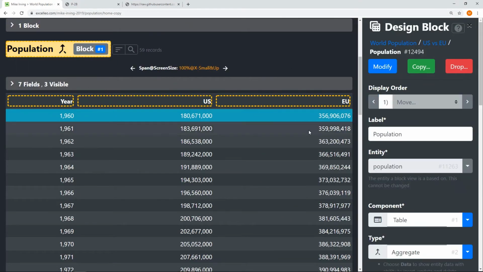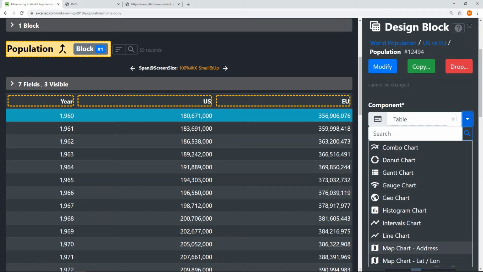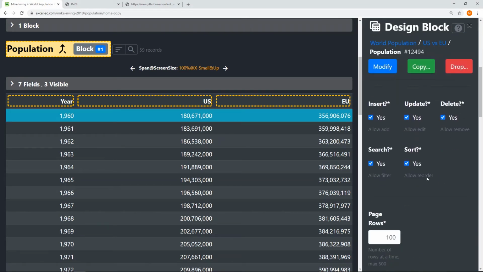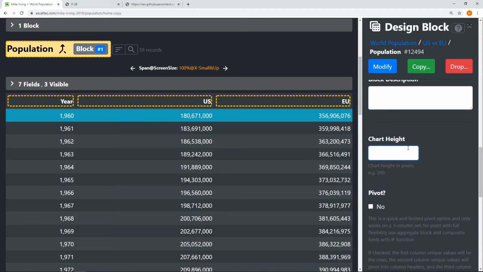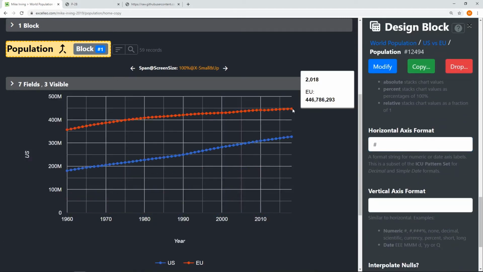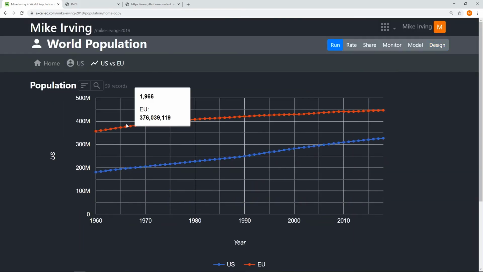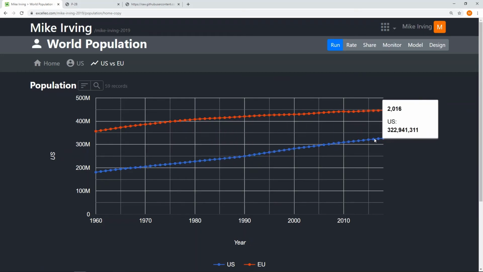When we change the component of our block from table to line chart, and edit our chart height as necessary, we'll be able to see our line chart with the US versus EU population side by side. The red line is for the EU, and the blue line is for the US.